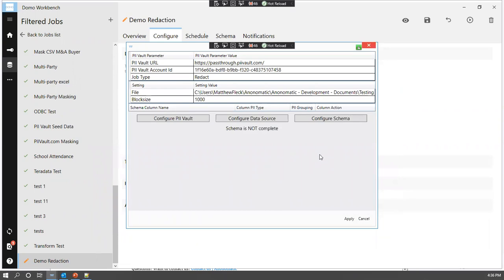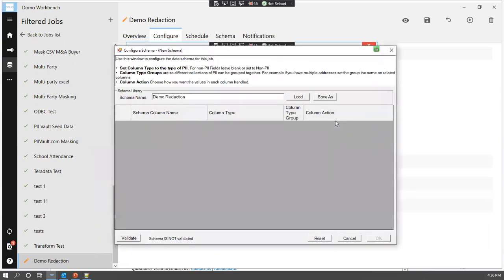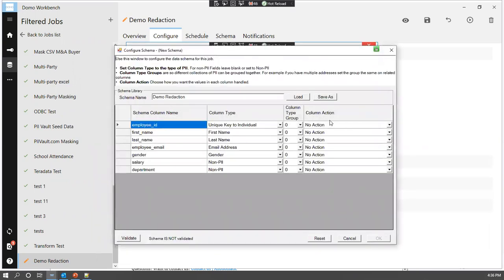Now, last thing we do is we configure the schema. Let's go ahead and open this up. And what it did is it read the file that we supplied. It found the different columns and it went through and it said, oh, let me see if I can figure out what these are, because there's two different things that you really need to do on this dialog to complete the job.